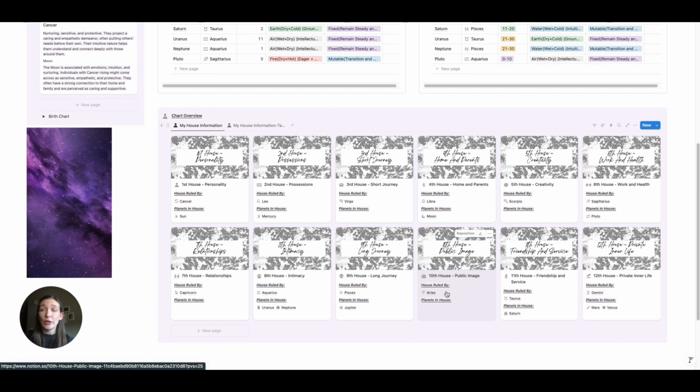So just a quick overview. If I want to see my 8th house, which is about intimacy, my 8th house is ruled by Aquarius, and I have Uranus and Neptune in that house. So this is just a quick glance of all of the different signs that rule each house and the different planets that are in each house.